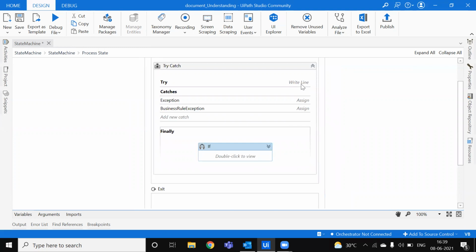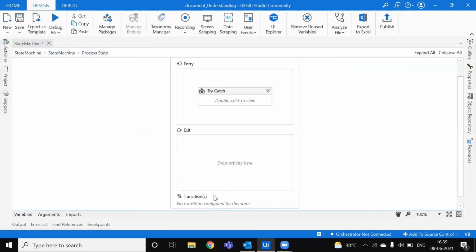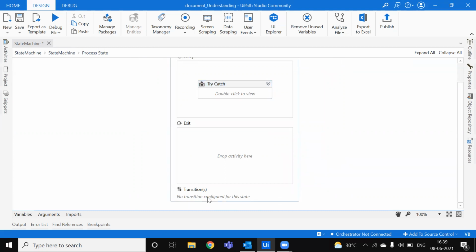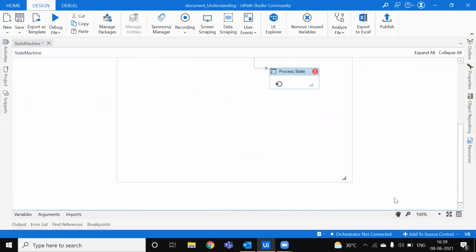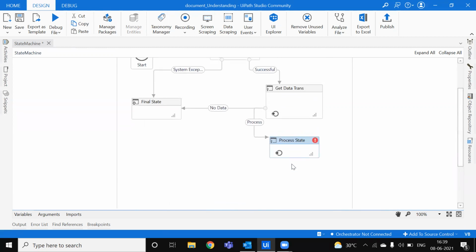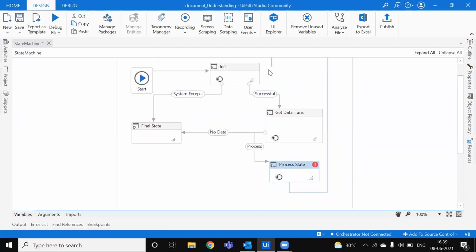Now we'll close this. Everything looks good. You can see there are no transitions; we need to have that. Let's define: if there is a system exception, it has to directly go to the initialization state. It has to come around here. No, it's not coming.